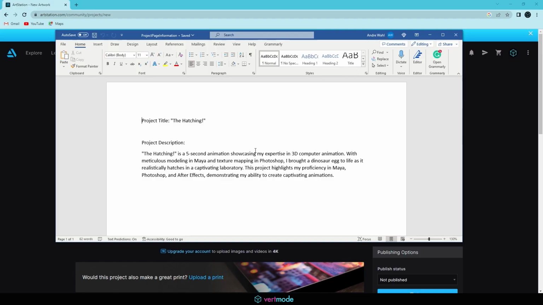So this is a very generic example of a project description, but you can see it says The Hatching is a 5-second animation showcasing my expertise in 3D computer animation with meticulous modeling in Maya and texture mapping in Photoshop. I brought a dinosaur egg to life as it realistically hatches in a captivating laboratory. I might get rid of realistic and just put in hatches because it's not that realistic. You want to make sure that you're showing your full extent of your knowledge to whoever's reading this. This project highlights my proficiency in Maya, Photoshop, and After Effects, demonstrating my ability to create captivating animations. So I think that's good.